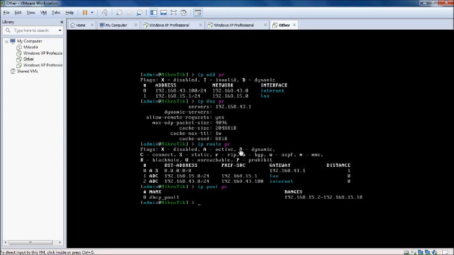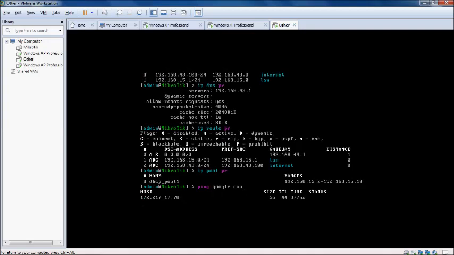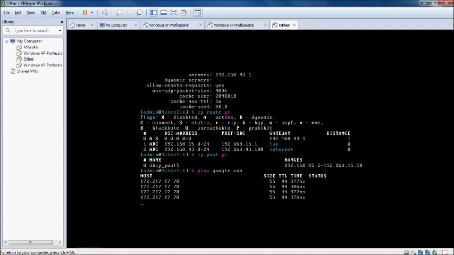Now what we're going to do is make sure that this Mikrotik is already connected to the internet. If we want to check if this Mikrotik is already connected to the internet, we can use the ping command and then ping a website, for example google.com. Yep, it's all right, it works.